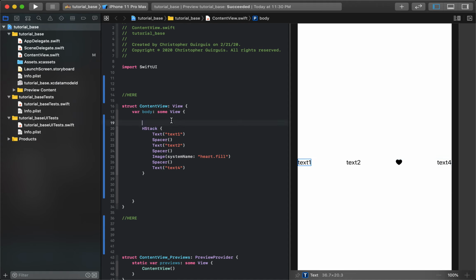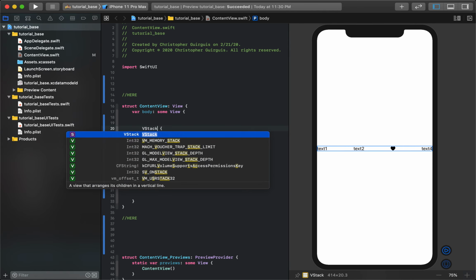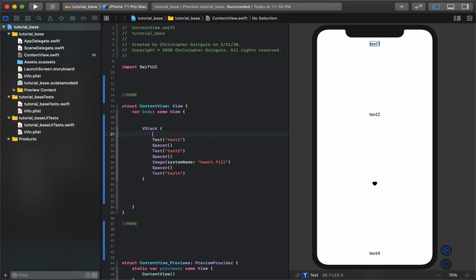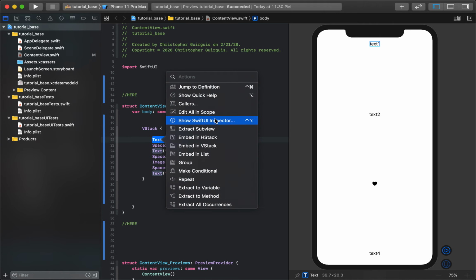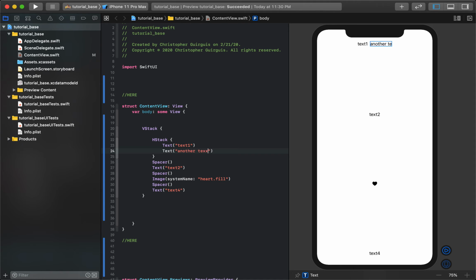So getting into some more aesthetic views, let's zoom out so we can get a better look at the phone. We'll put this into a vertical stack. And something to note is that you can put vertical stacks and horizontal stacks together. So within this vertical stack, instead of putting maybe text 1, I can embed that into another horizontal stack. And in that horizontal stack, maybe I can write another text. And as you can see, we're creating 2 side by side in a horizontal stack, and that is part of this larger vertical stack.